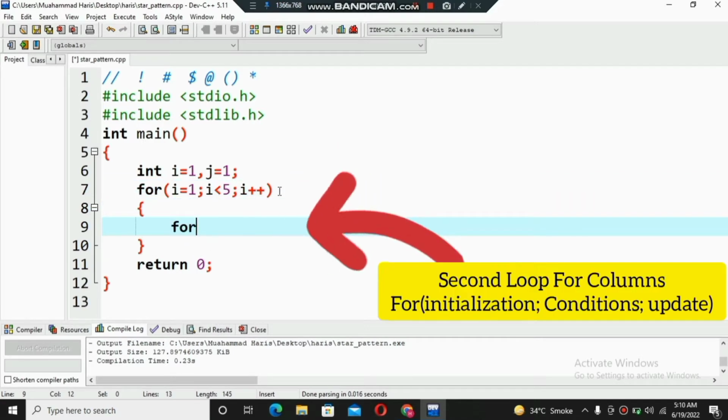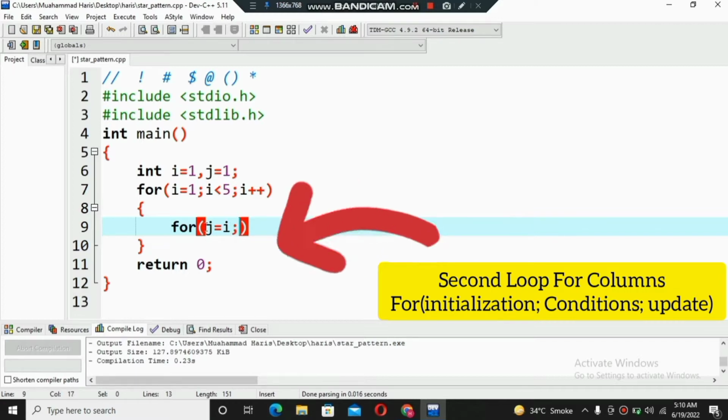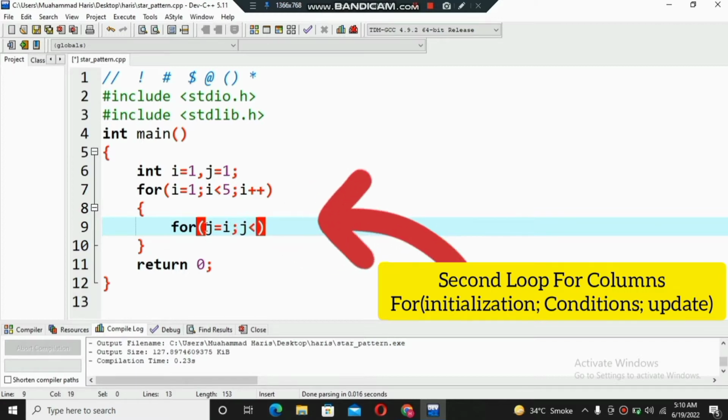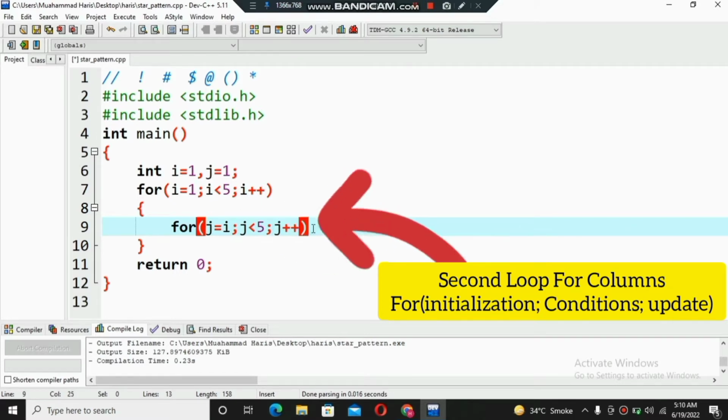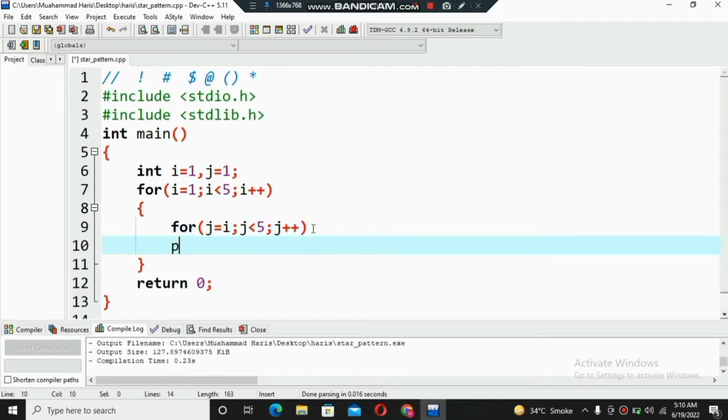You should remember in a nested loop, the second loop is always used for columns. It has three parts: initialization, condition and updation. So I am initializing j is equal to i and j less than 5 and j plus plus. So I am updating this. Now this is our second loop for columns.